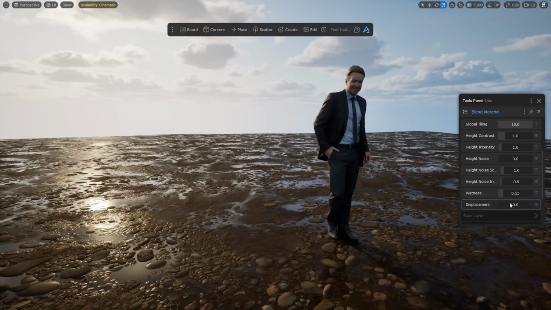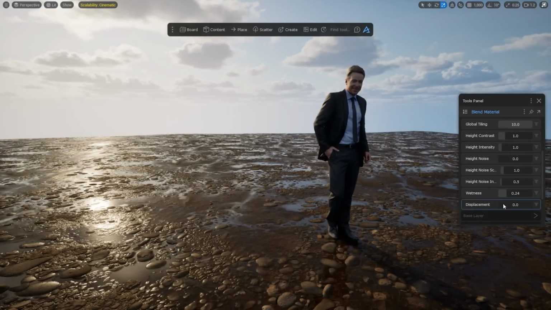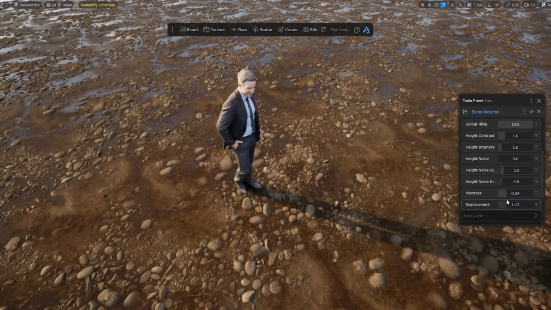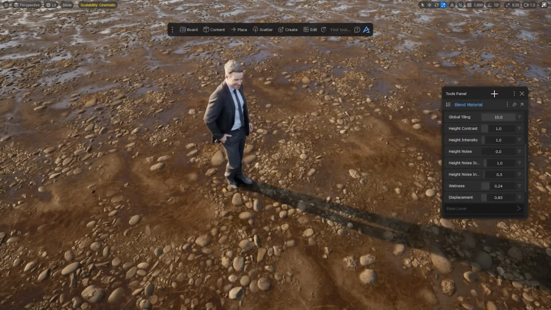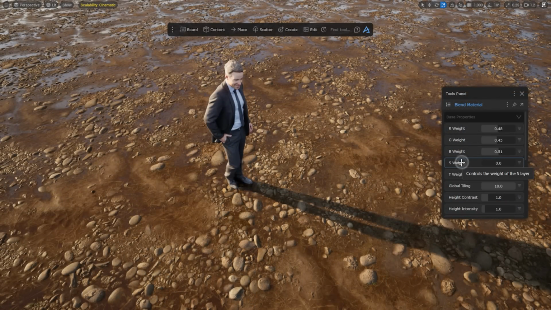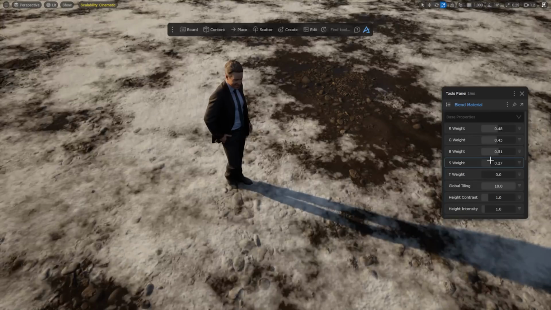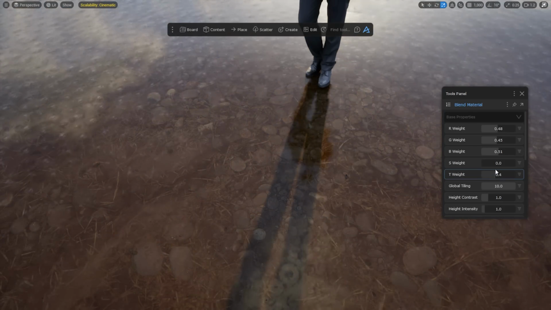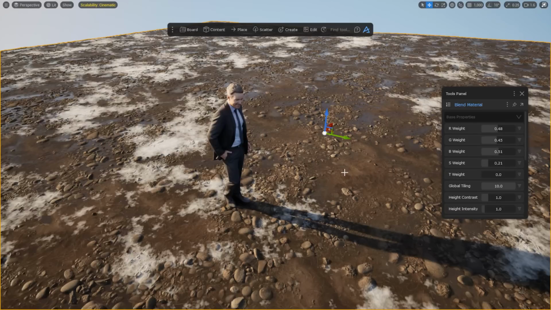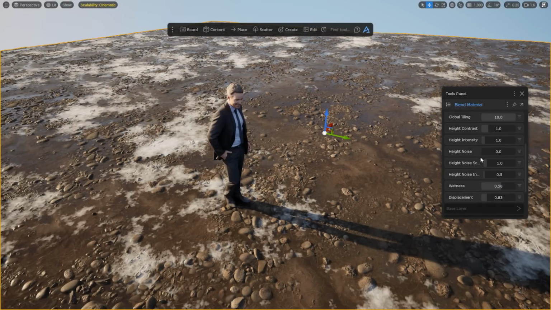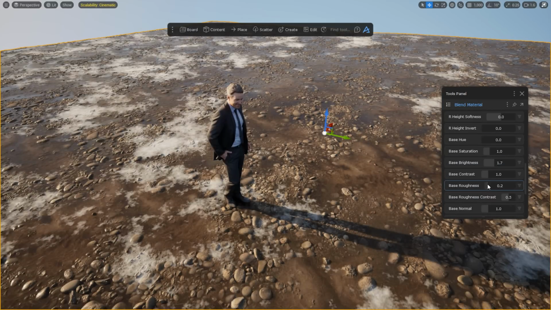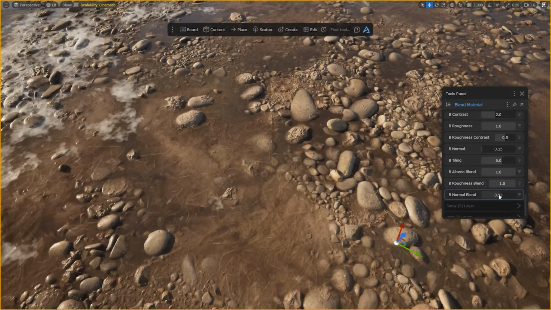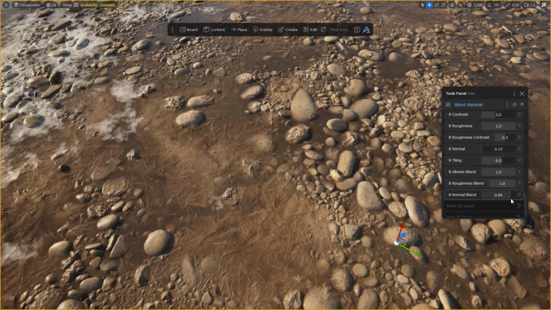I tweak the wetness and displacement a bit. Here I can adjust the snow and I can imitate raindrops on the terrain. I want the mood of an early winter morning, where the melted snow and mud have frozen. As you can see, I can make a very detailed blend.